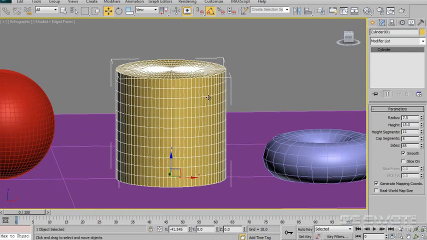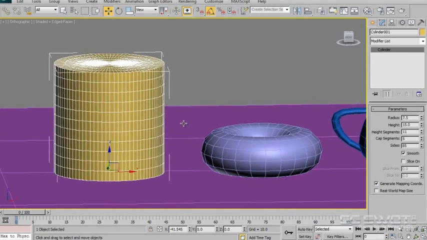So if I wanted to put a bend modifier on this and actually have it flex, I would need a lot of segments to make sure that it doesn't square off through that process.